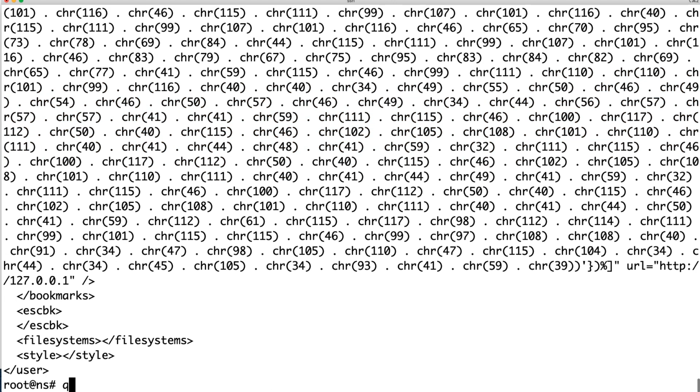Now, I want to point out basically the other part that makes really this exploit possible, and that's the ability of the web server to write to these directories.